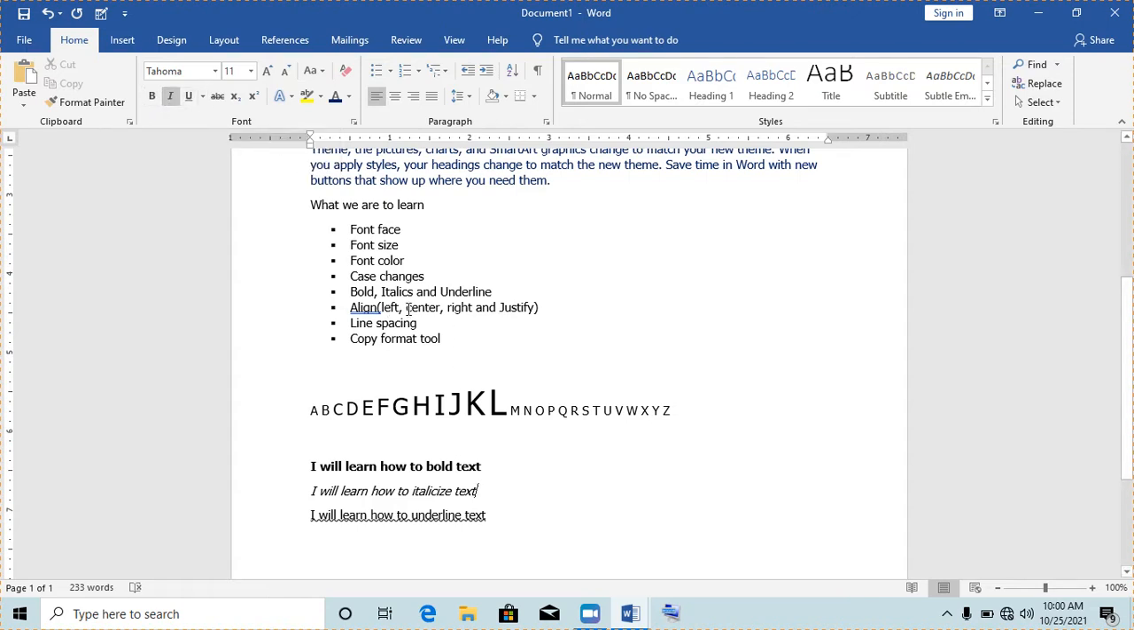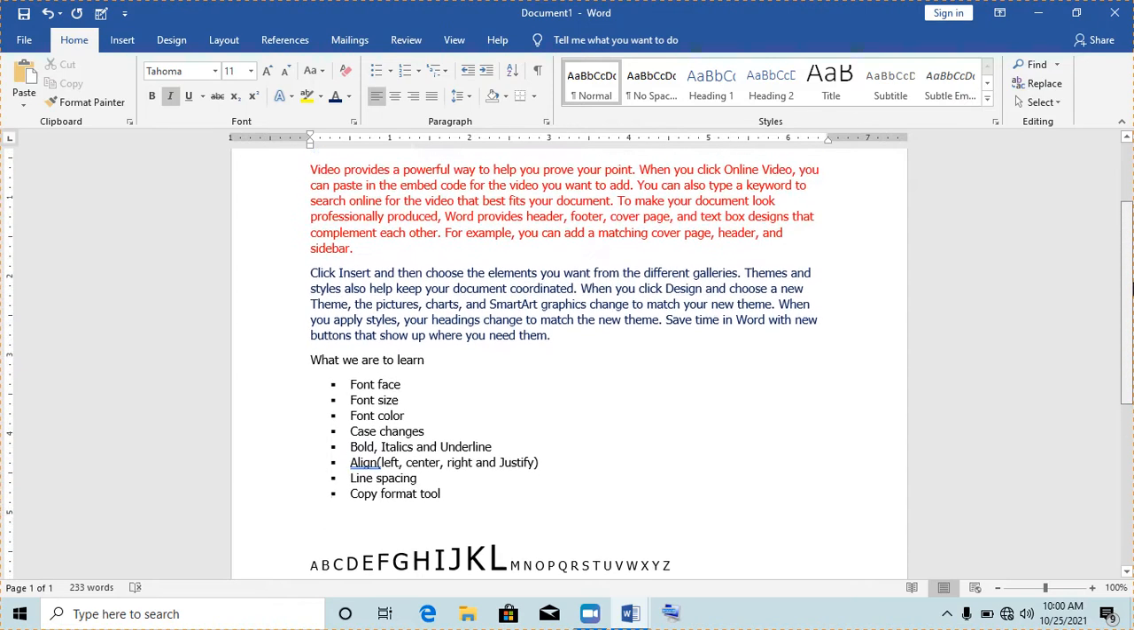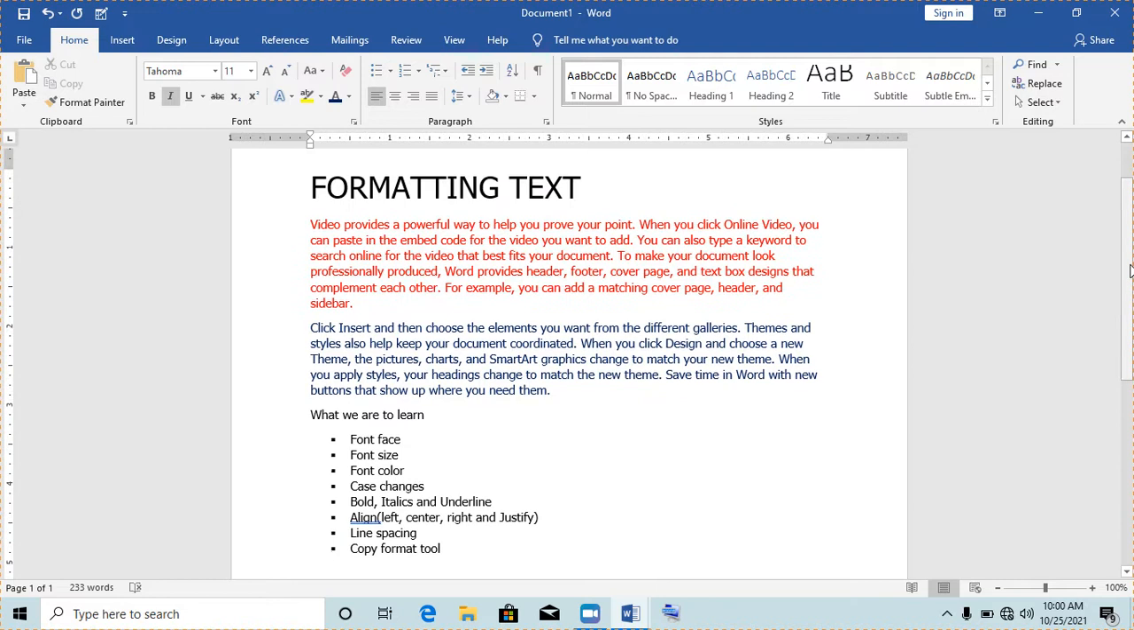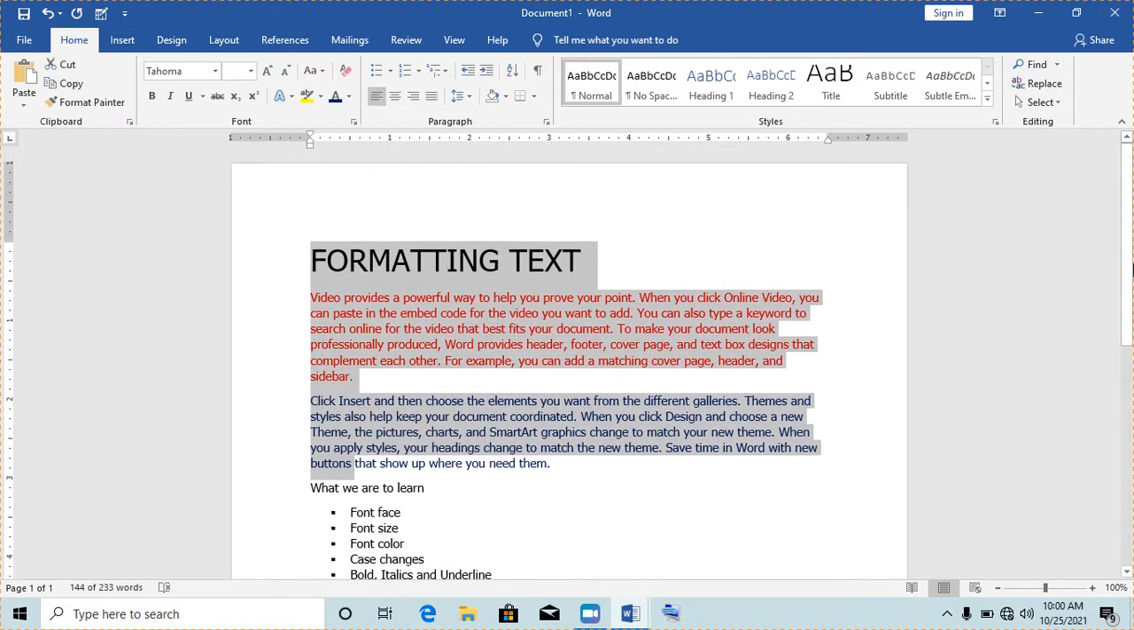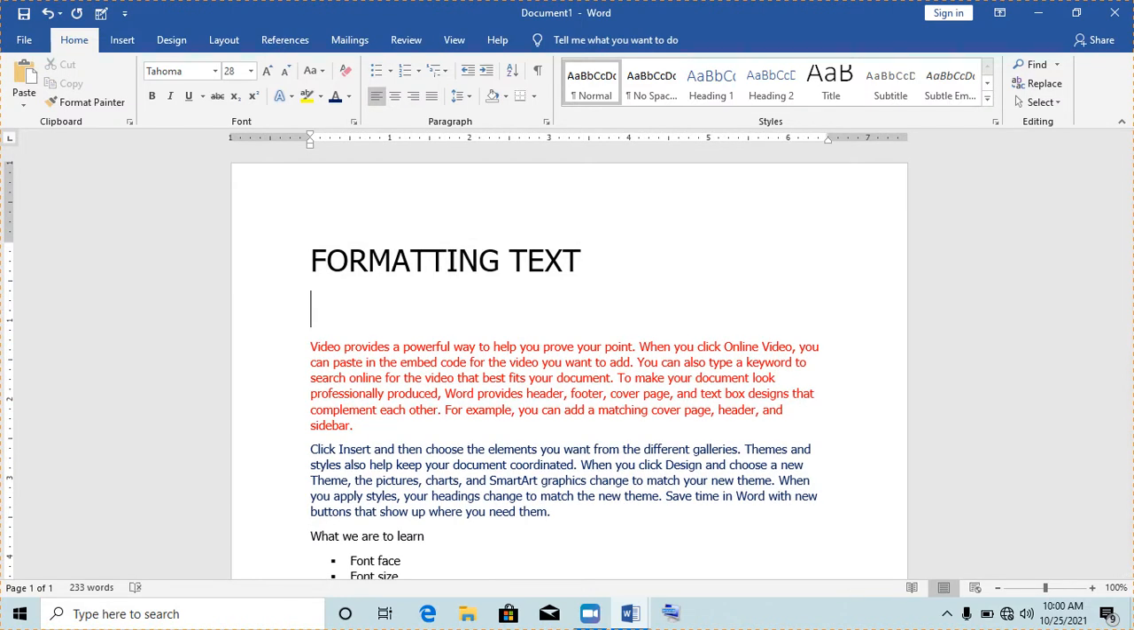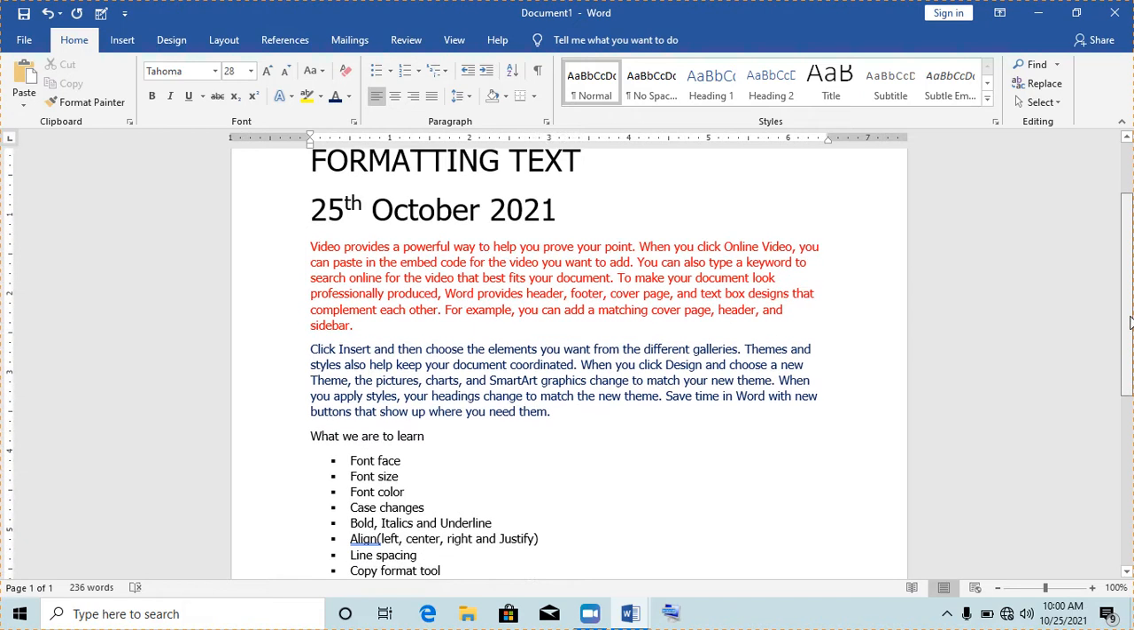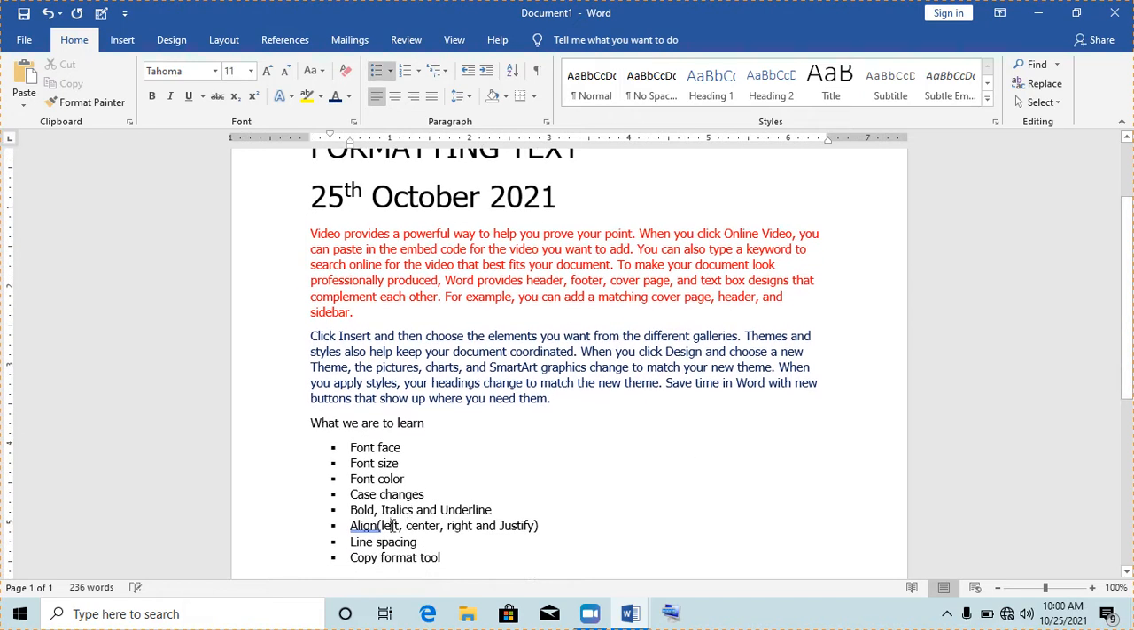Then what of aligning text? What does this mean? I'll use the heading here. By default, all our text is aligned left. Our text starts from the left. Even if you were to put a date, let me enter here and put maybe 25th October 2021. You'll notice that the text is on the left. So by default, our text is aligned left.